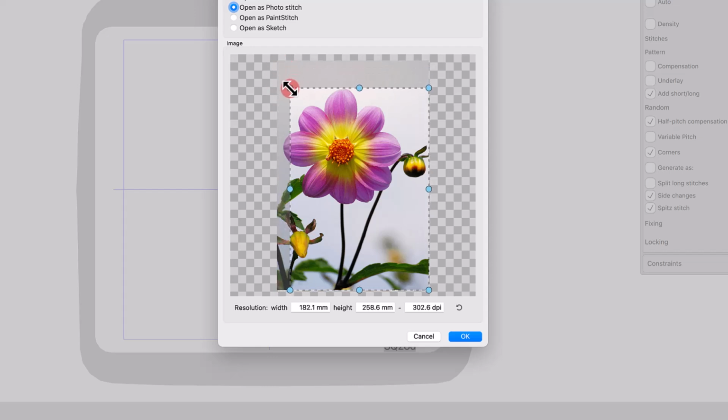For example, using these handles that appear on the outer edge of the image, you can select just a portion of the image. You may also click and drag on top of the preview to create a new selection, or use this circle icon to reset the dialog.